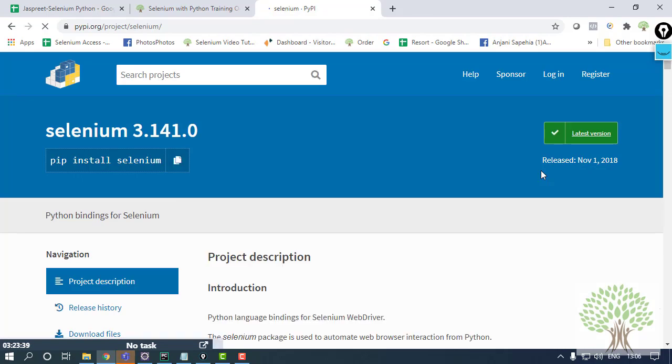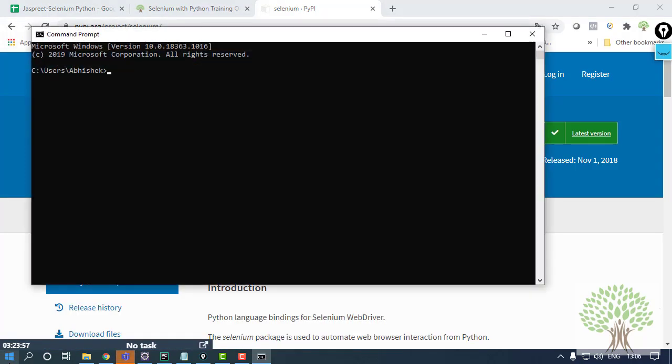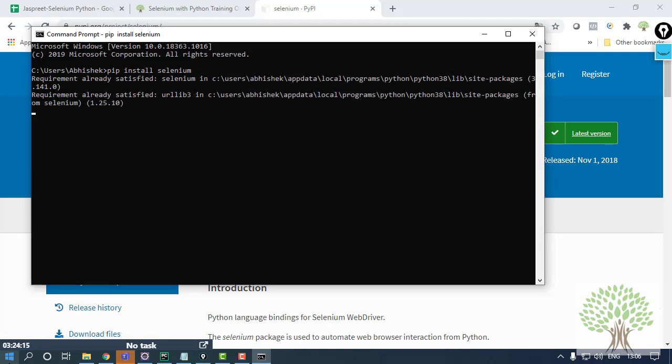Once you click on download, it will take you to this kind of page, and the command that you have to use to install Selenium into your system is pip install selenium. That means you have to use the package manager to get Selenium into your system. Just go to your command prompt and give the command pip install selenium. Once you press enter, it will start collecting all the required dependencies and get your Selenium installed into your system.